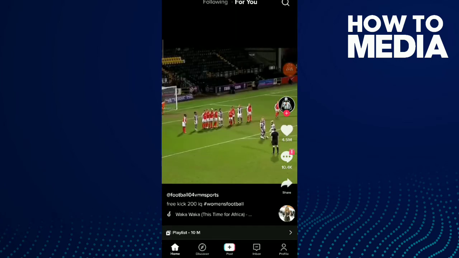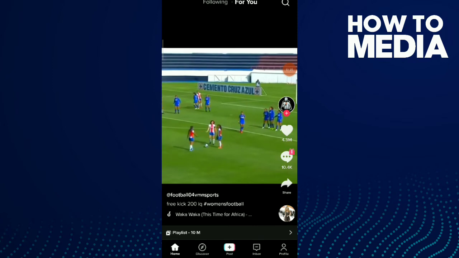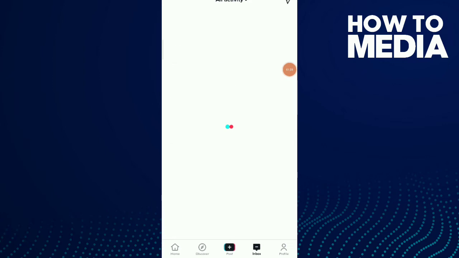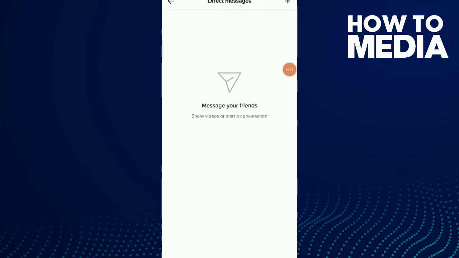And there is another plan. If you share that video, you can go to your chat and inbox, tap on that little paper plane and go to your chat with your friends and you're gonna find your video.